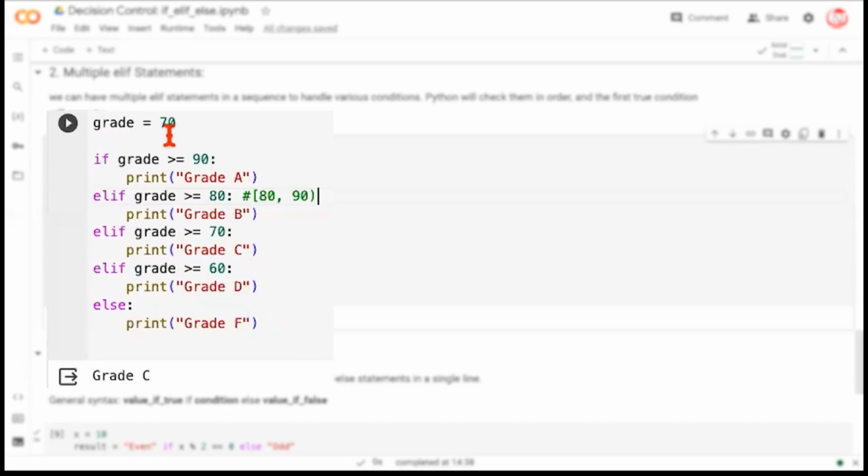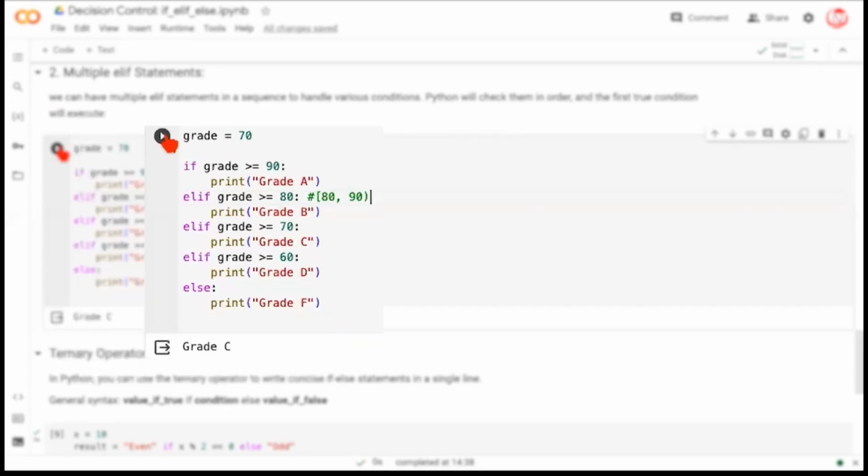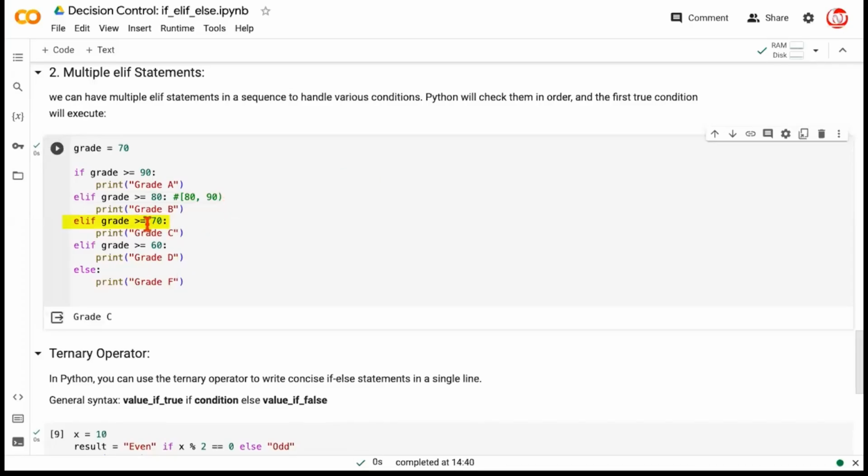So if we give the input, it'll find out the appropriate grade accordingly. Let's say we gave the input as 70. 70, as you can see, is included here. So it prints that the grade is grade C. Let's say we print the input as 90. What do you think it'll print? It'll print grade A. It didn't print grade B because B does not include 90.